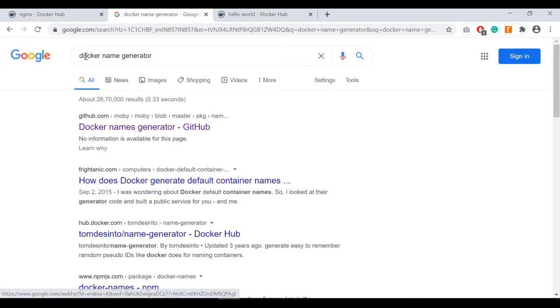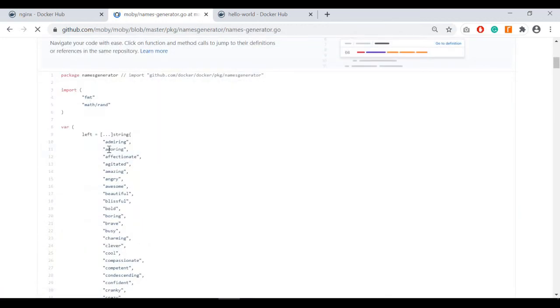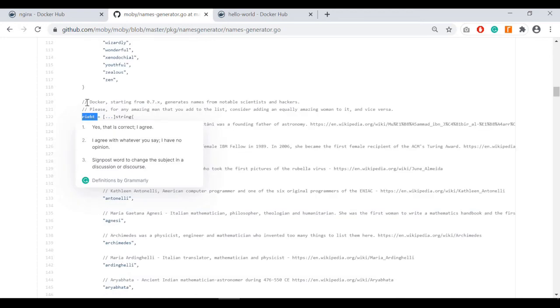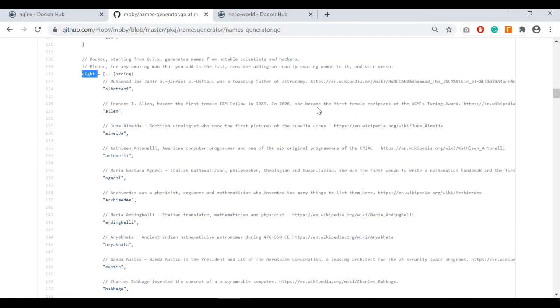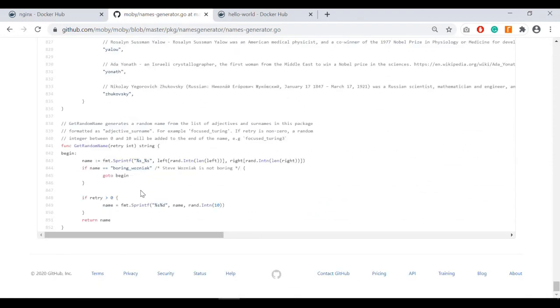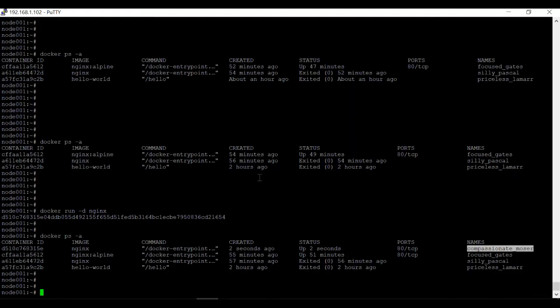In Google, you can directly search for Docker name generator. You can find the GitHub link, and here you can see on the left side they have created an array with different adjectives. On the right side they have given some renowned people's names. It could be a scientist or hacker or computer programmer or philanthropist, something like that. The last part of this code is very funny. You can see it will never create a container name like boring_wozniak because it is explicitly mentioned that Steve Wozniak is not boring. So that's the funny fact about Docker. Docker names come from this generator code only.